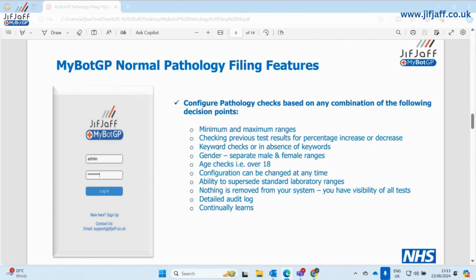You can say to MyBotGP, if something is out of range, okay, go back and look at the last test result. And if it's less than 5%, you're happy with it, or you're not happy with it. You can configure it to do that. You can configure it to look at ranges, previous test results, and a keyword or absence of keyword. You could then add in age and gender, and essentially that's how you build on those 5 logic points, which has enabled our clients to have up to 75 different pathology tests that fit that criteria.